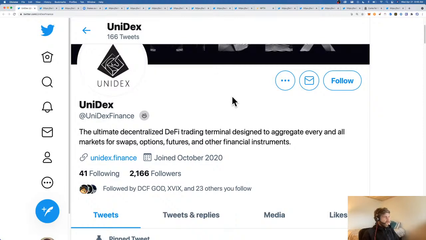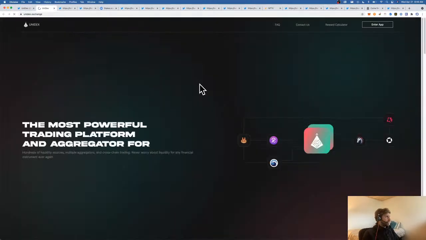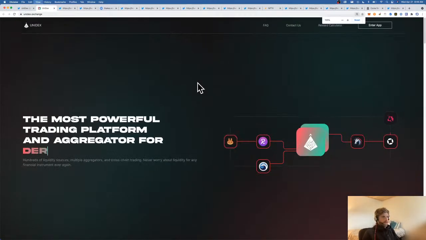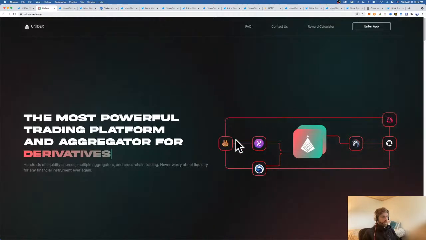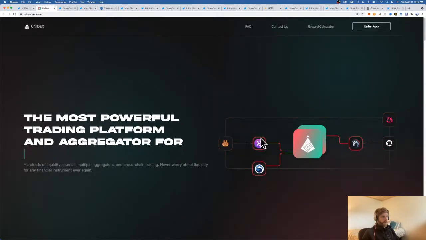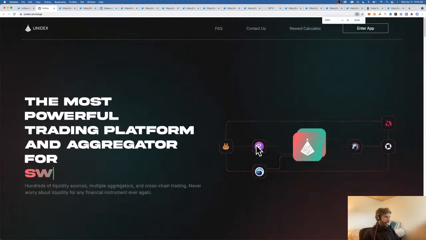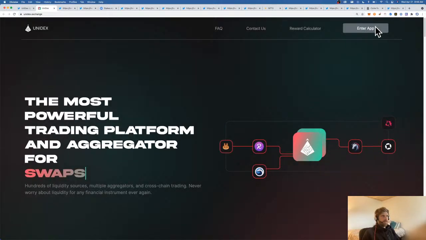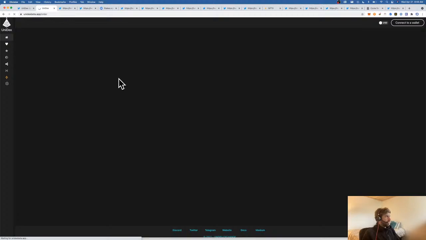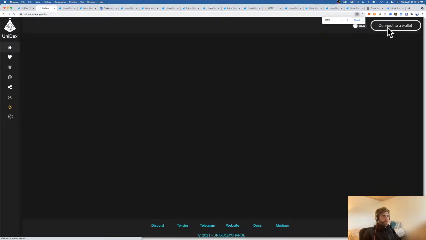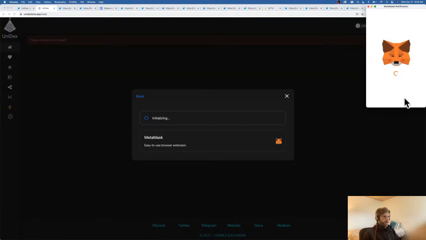Moving on. Here's UniDex, the ultimate decentralized DeFi trading terminal designed to aggregate every swap. Looks like we're linked up to Refinance Polkadot. This diagram actually doesn't make sense, but that's okay. Let's enter the app. We're Web3 enabled, so we can connect our wallet.